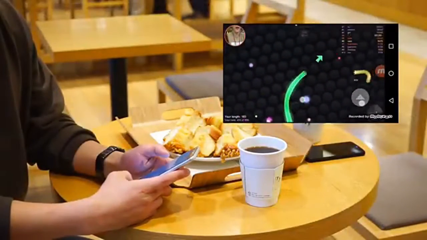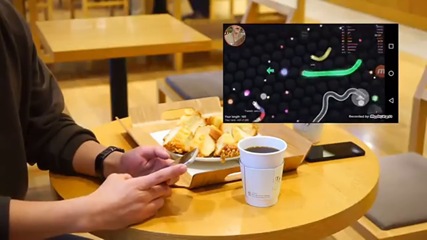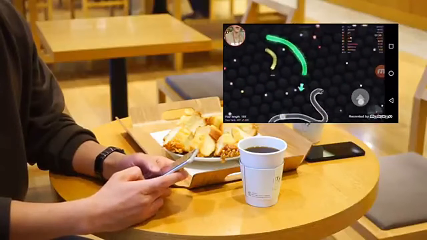Raise the quality of your videos with Mobizen's high-quality features, Facecam, and internal sound recording.